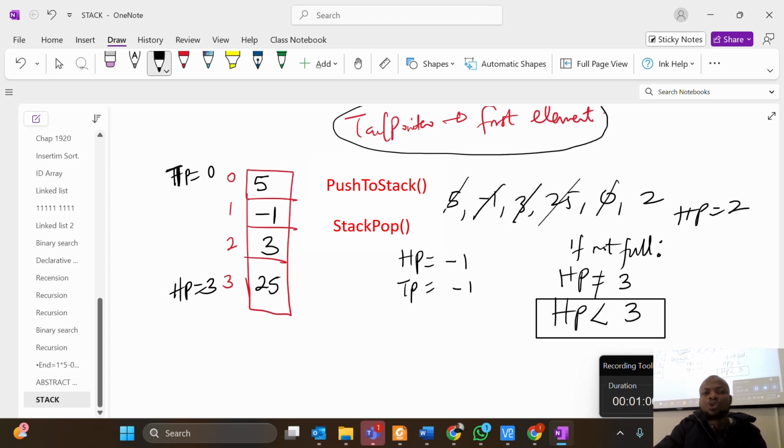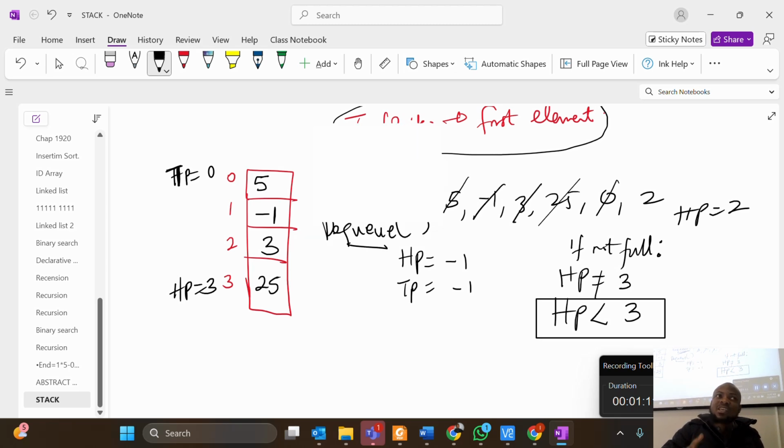Okay, so now we pop out from the stack. So how do we do that? Check if it is empty or not, isn't it? Now, how do you check if it is empty? How do you know if it is empty? How do you know if it is not empty?